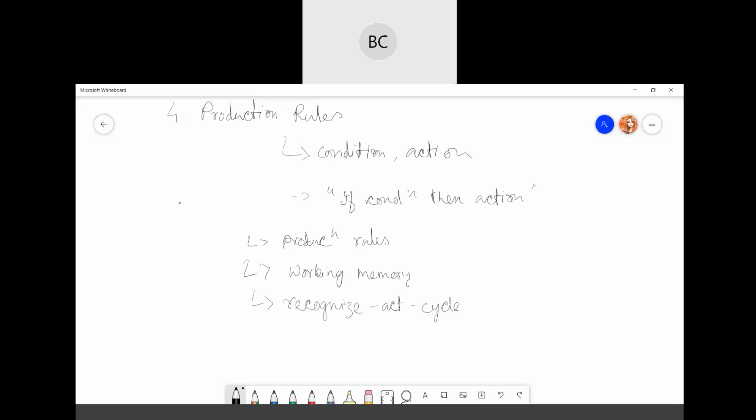Okay, this one is clear? What is the recognize-act cycle?